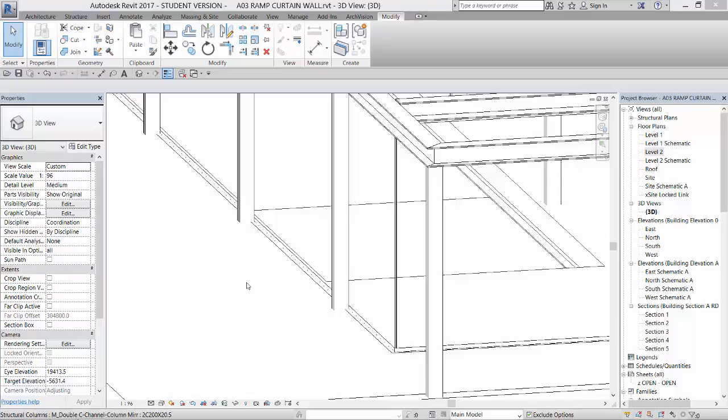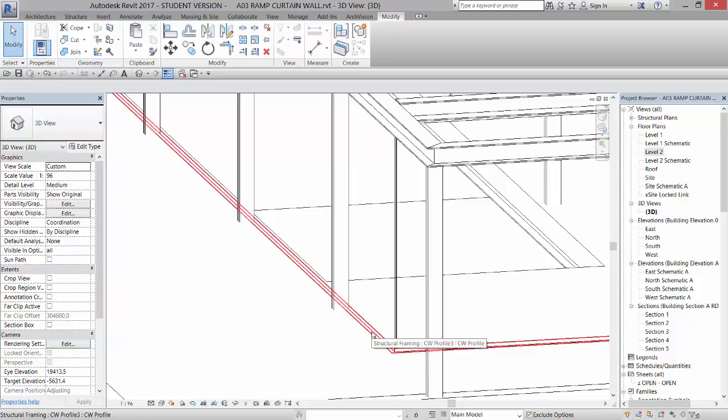Alright, so in the last video we copied the profile here up to level top of column and flipped the profile to make it work, and now we're going to do the same thing down here on the base level. Just make a copy of this and adjust it instead of creating a whole new one.